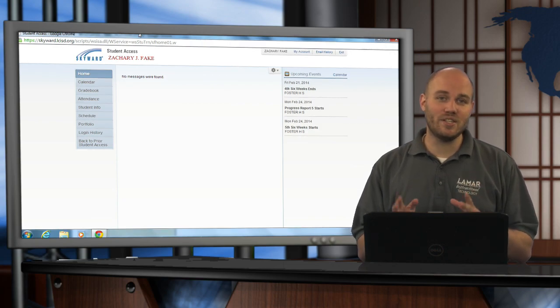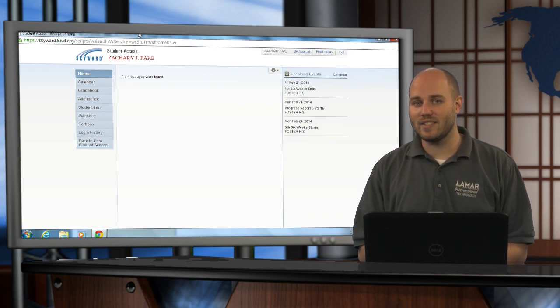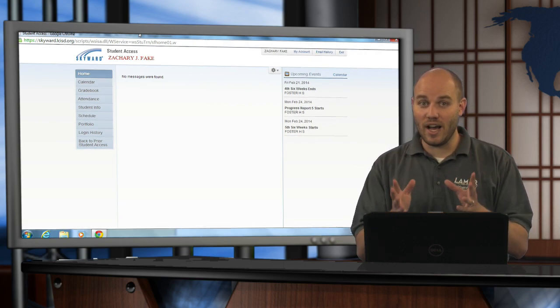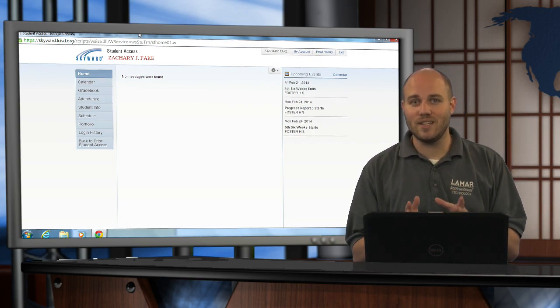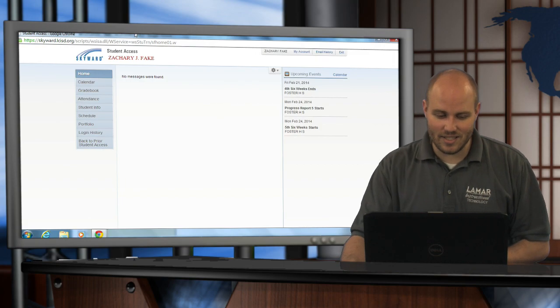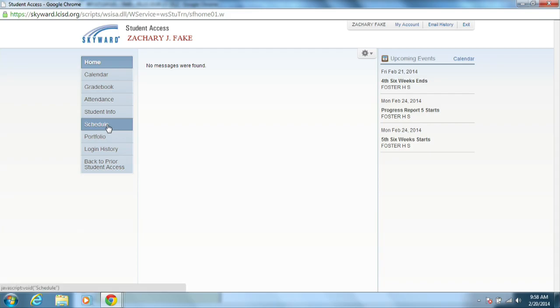It's really easy. You're going to do it through the Skyward Student Access Center. We're confident you know how to use that. Log in there to check out your grades. If you're not doing that, talk to one of your teachers. They can give you your username and password. But once you're logged into Skyward Student Access, you're going to go to the schedule area here on the left hand side in this menu area.